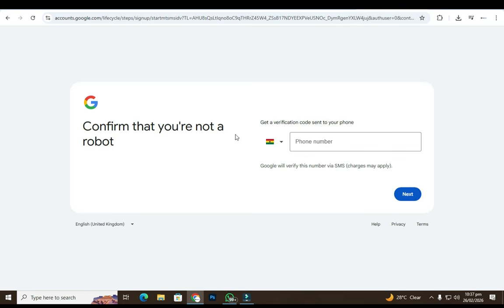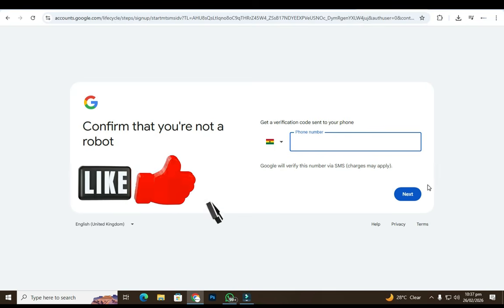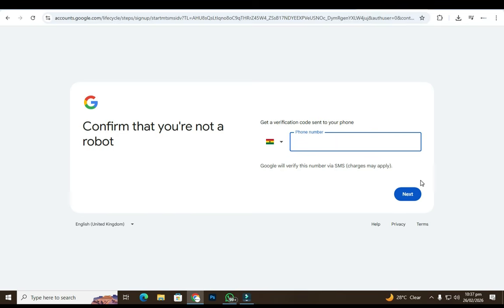Here Google wants to verify that you are not a robot, so you need to put in your phone number and then go to Next. You receive a verification code from your service provider. Then you enter that code, and your account is done. That's how you can create or add a second Gmail account.